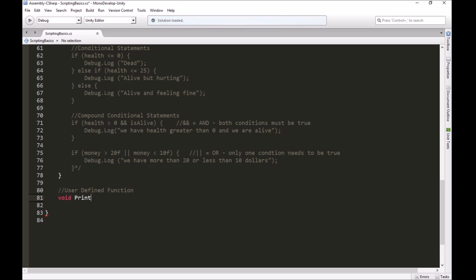So print message. Naming conventions here for functions. You want to start your functions with an uppercase letter. And remember, no spaces in any kind of names inside of coding. So this is all one name. I have to not put spaces here, so I'm just capitalizing that first letter in the next word so that it's easy to read. So print message, we need a set of parentheses here.